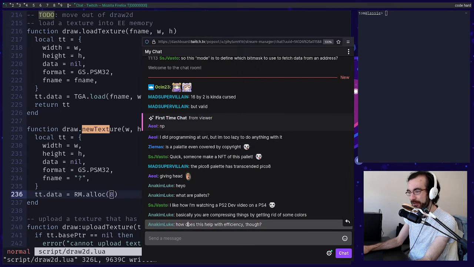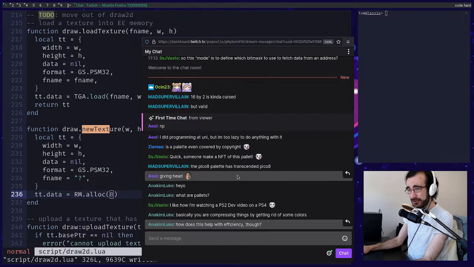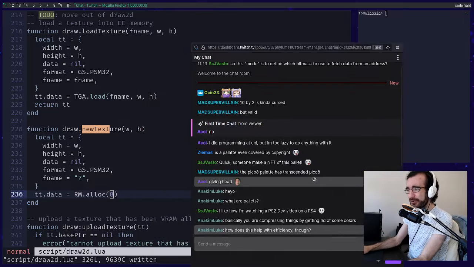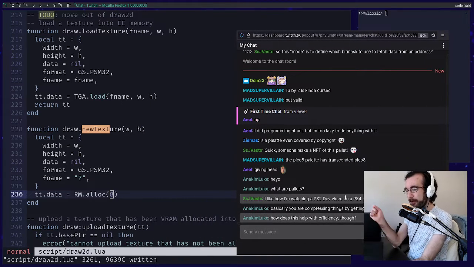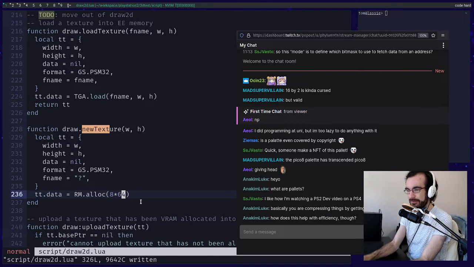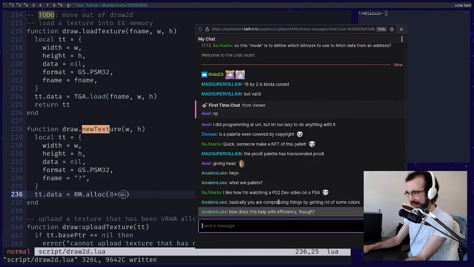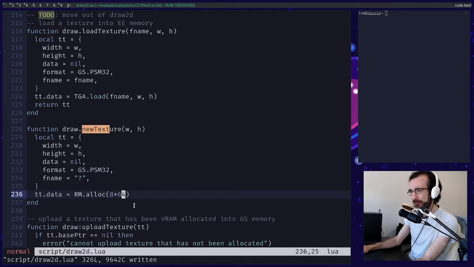How does this help with efficiency? So efficiency in terms of VRAM storage. If we want to store a 64 by 64 pixel texture, or texel texture if you want to be more precise, if we're using 32-bit color, then each pixel corresponds to 1 byte. In this case, each byte corresponds to 8 pixels, right? So we have a much smaller VRAM footprint. And as textures get bigger, this becomes more significant.